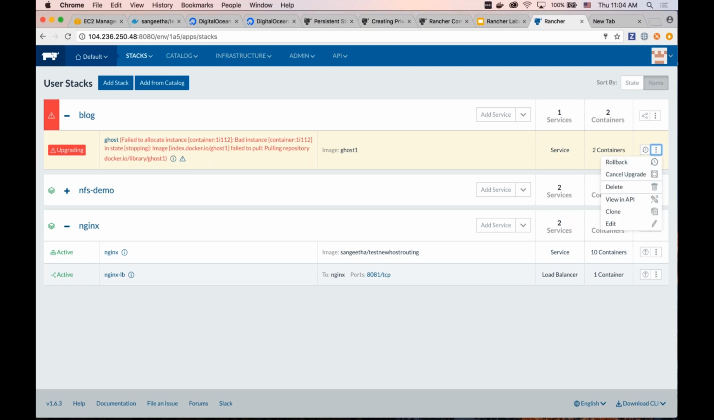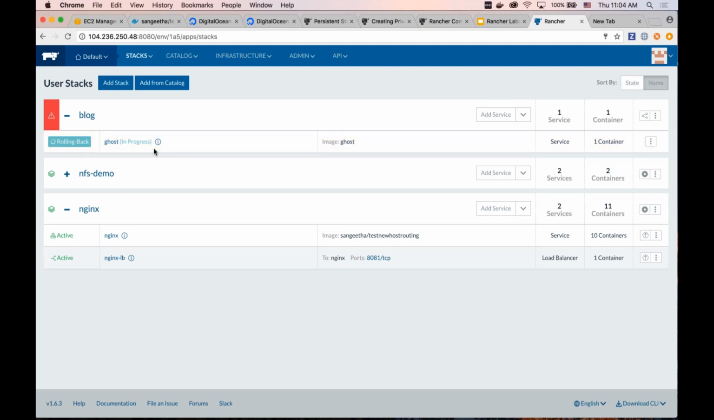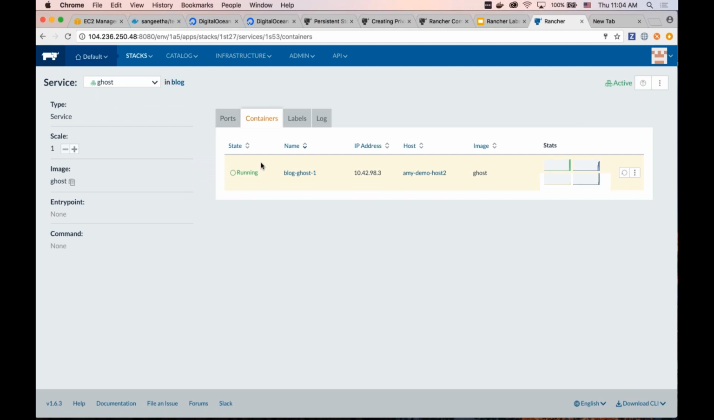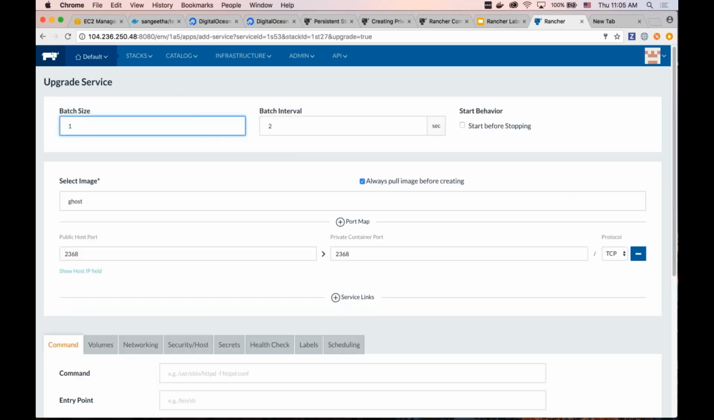So here are my options. I have the ability to roll back. I can either cancel the upgrade, which will just stop upgrading if you're in the middle of upgrading. That's an option. But here I can distinctly roll back, which will start up the previous container that I had running that it had stopped, and then it will delete the error container.